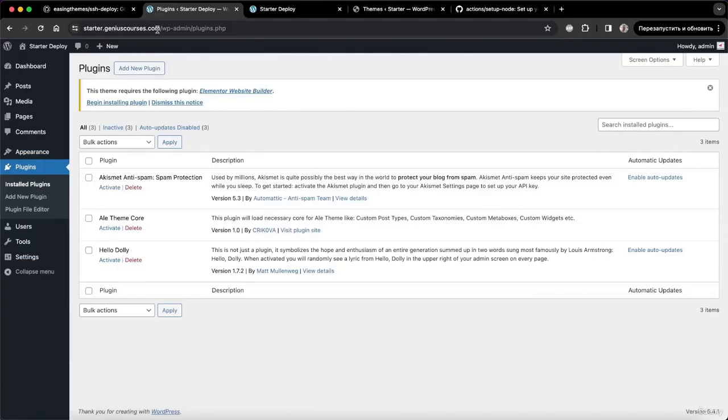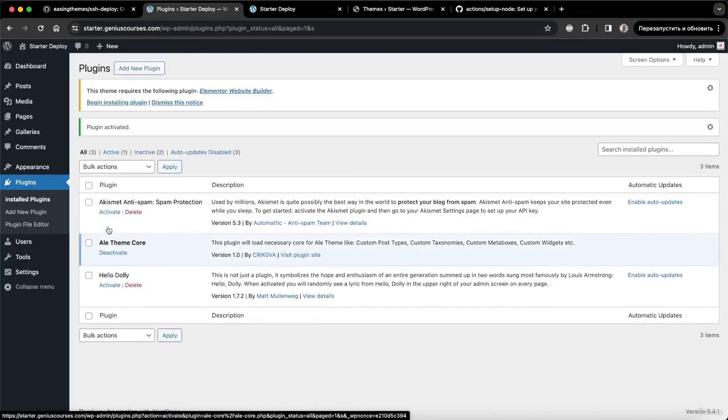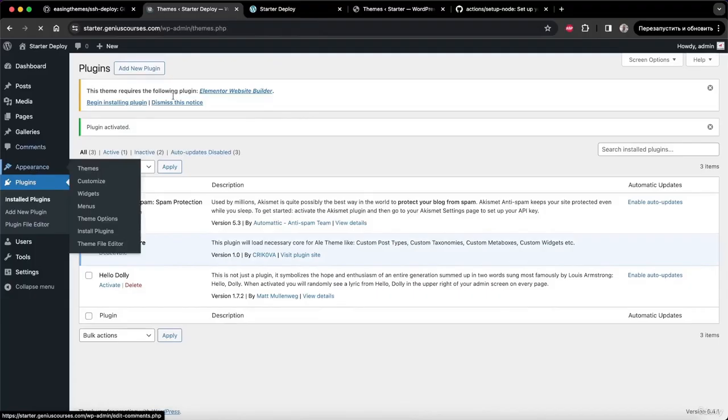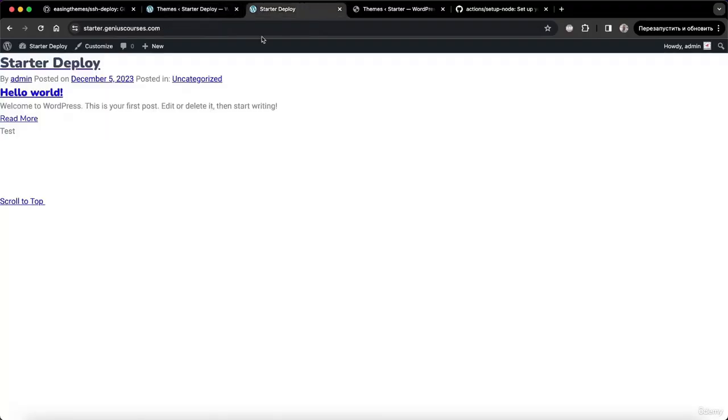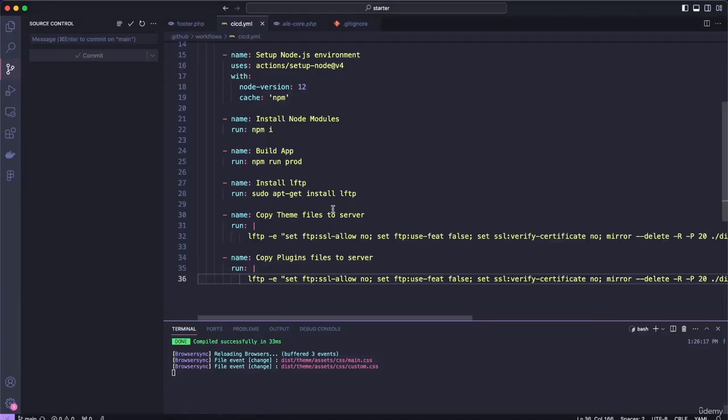Attention, we are on the production server. We have our plugin. We will also activate it. We're not activating the theme since we already did that in the previous step. And if we go to the front end, instead of test, we now see hello world. This is how it's done with simple instructions.